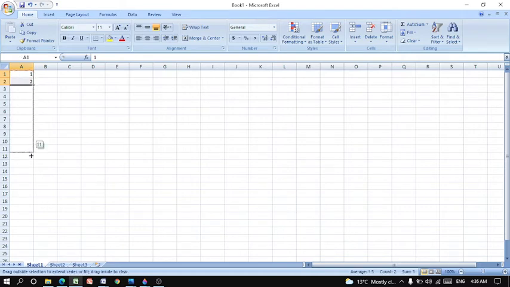Here you can see the beauty of this tool. It will automatically generate the sequence 1 2 3 4 5. Like now I am typing 1 and 3, now I am selecting both of these and dragging downwards. It will automatically generate the sequence of following digits.